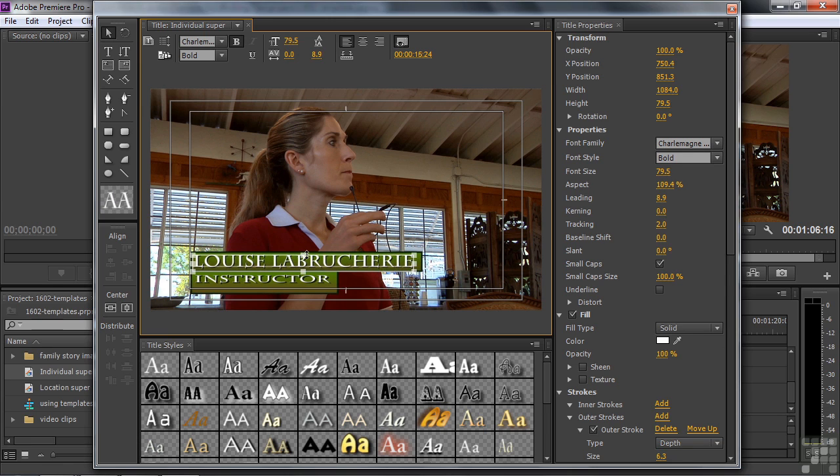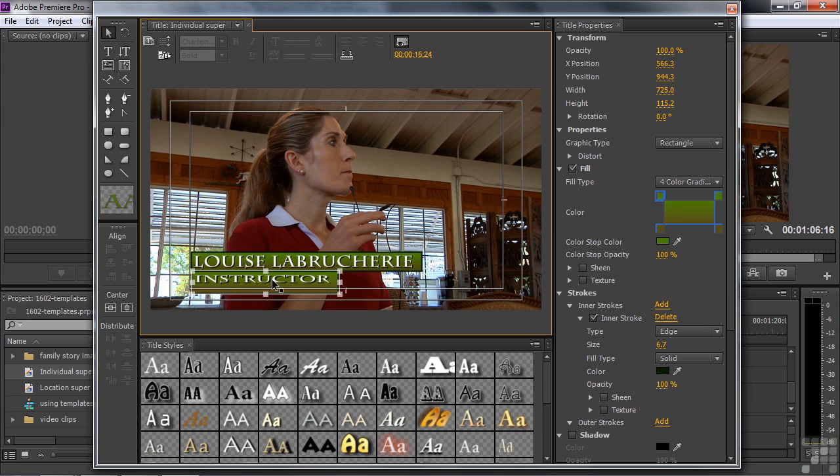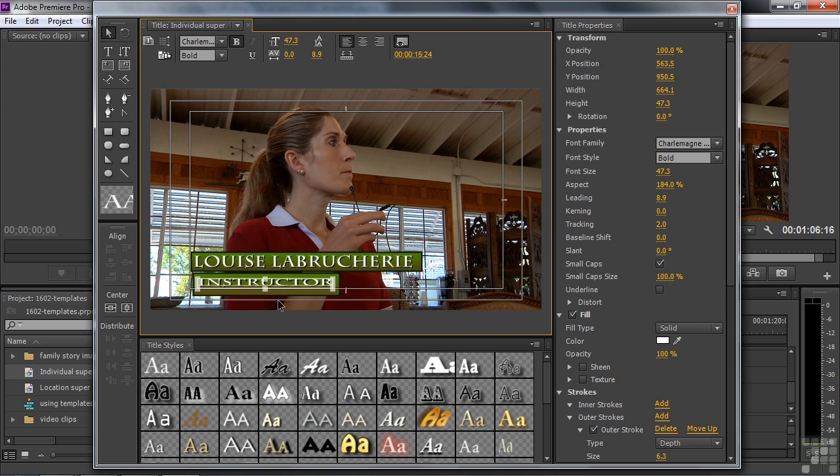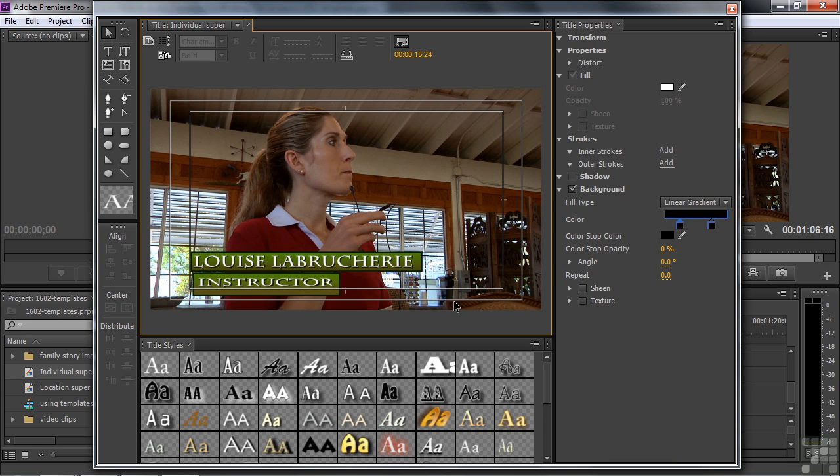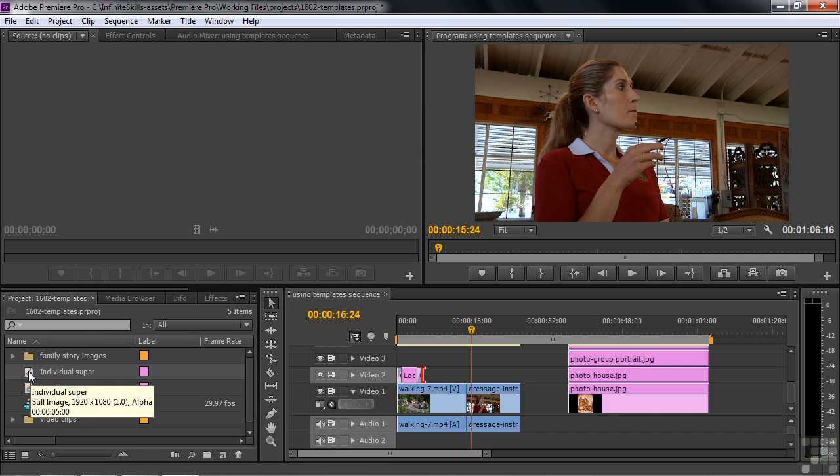Simple as that. I could do the same thing on the bottom, but I don't really want to change the size of the text on the bottom. Move that down a little bit. There we go. Now I'm going to click away and see how that looks, and that works for me. So we've taken this template and now put it to good use. I'm going to close this down. It's going to automatically save it using the name that we gave it, individual super.